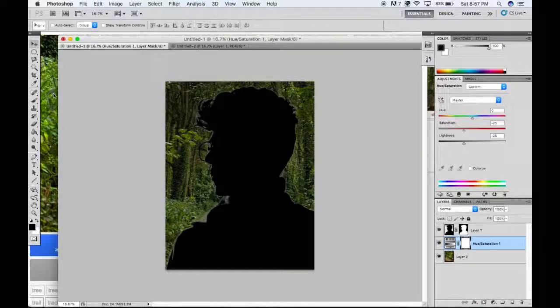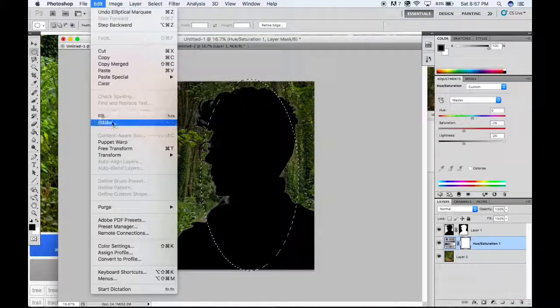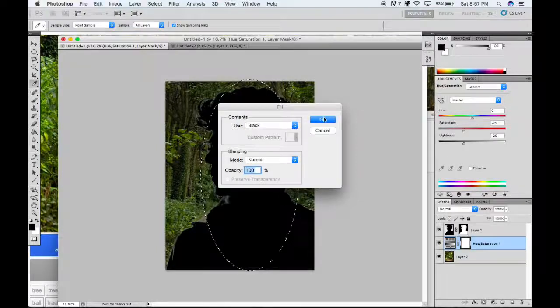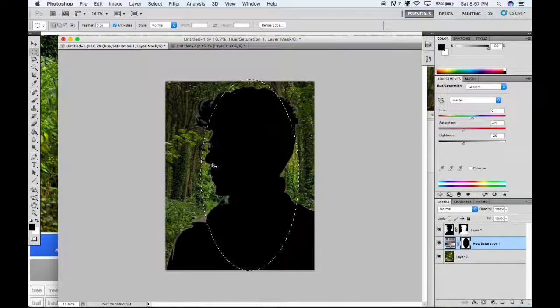All right, once I have that done, I'm going to come over to my marquee tool. Make sure you click the one that's an oval. And I'm going to draw an oval around my silhouette. Boom. All right, go up to Edit and Fill. You want to fill with black. Click OK. And you can see that that area around the oval kind of got lighter there.